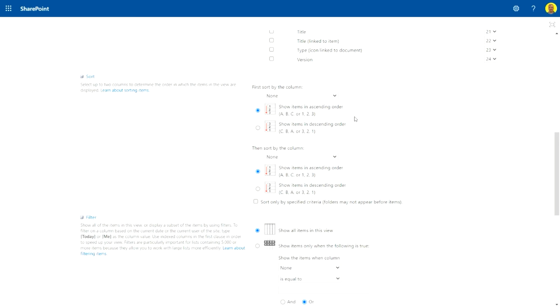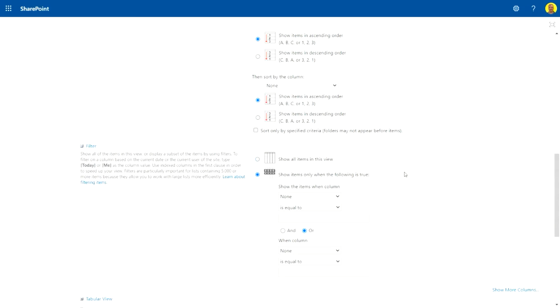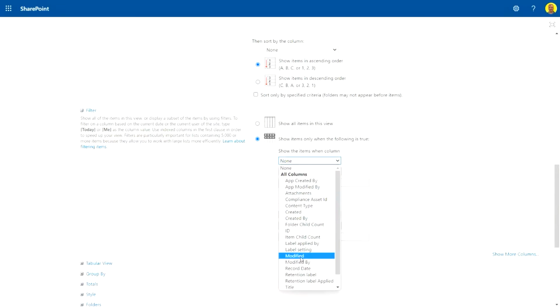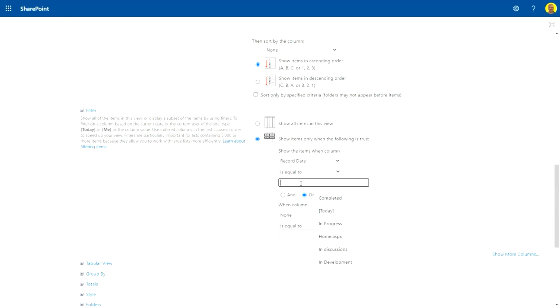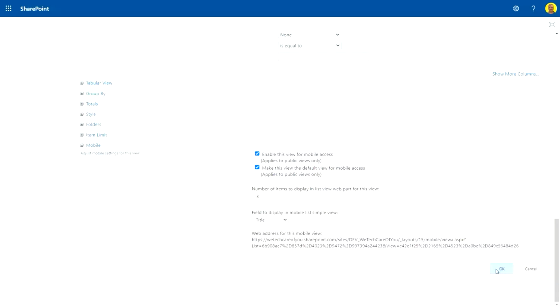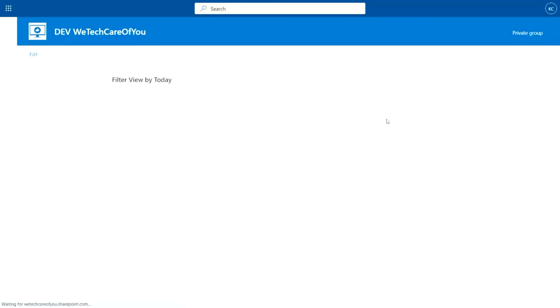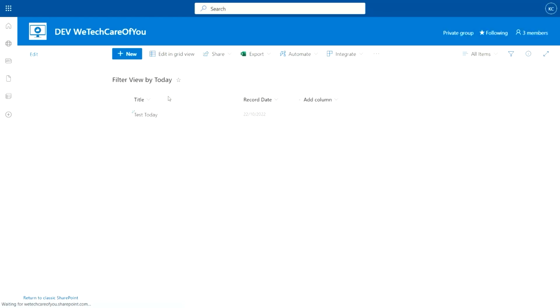I'm going to come down to filter, and I'm going to show items when our record date is equal to today, like that. Okay, so now if I just come down and click OK, there you can see that's now filtered out both of the other records because the date here is matching the current day's date. I hope this video helps.